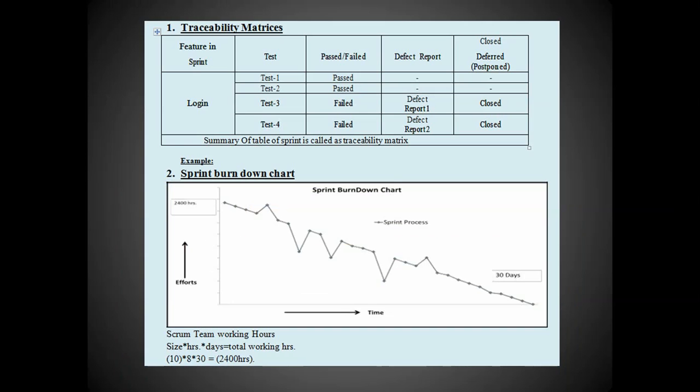What is the traceability matrix? Here, if we see, features in sprint 1, login functionality. Here we are tagging test 1, 2, 3, 4 like that. I will mention here as an example passed test cases and failed test cases, defect report, and the closed or deferred or postponed bugs. And this is the summary of the table, meaning how many modules we took, how many features we tested, how many are left. Here we give the exact count, and that is called the traceability matrix.